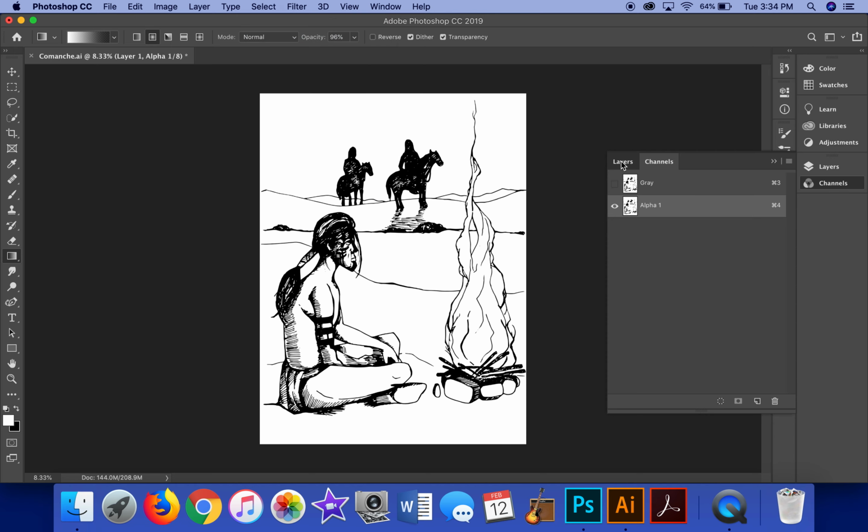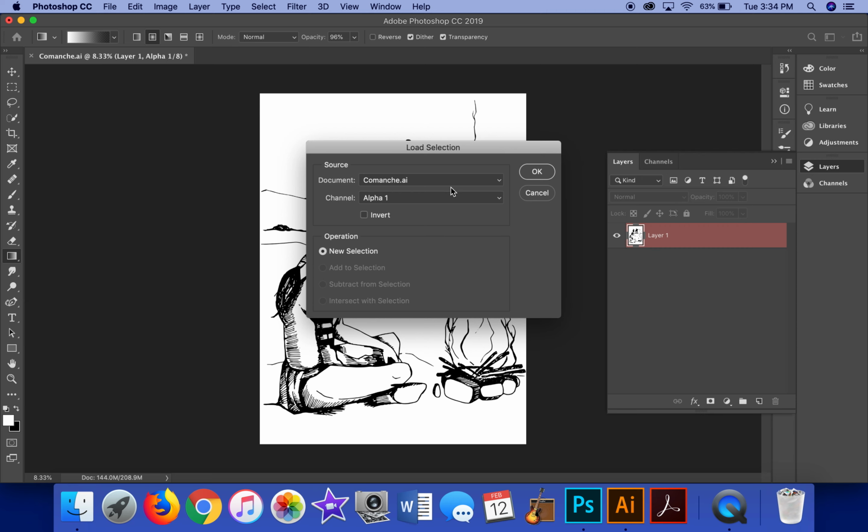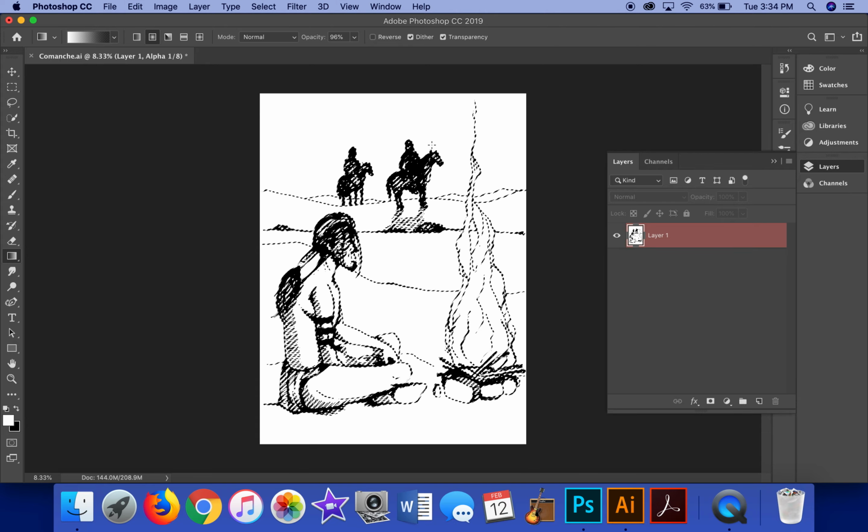and let's click on the Layers tab. At the top, go to Select and go to Load Selection. And make sure that when this box pops up that you go ahead and click on Invert. That way it selects the line art. Click on OK, and you should see the marching ants just around the areas that are black.